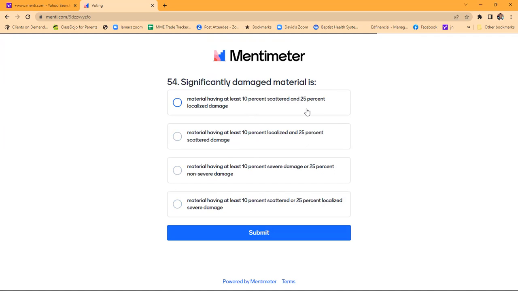That's not right. There are these things. More than 10%. Look at what they said. Okay, more than 10% scattered, in other words all over, or 25% localized. It's close to 10% scattered or 25% localized. You can have those.